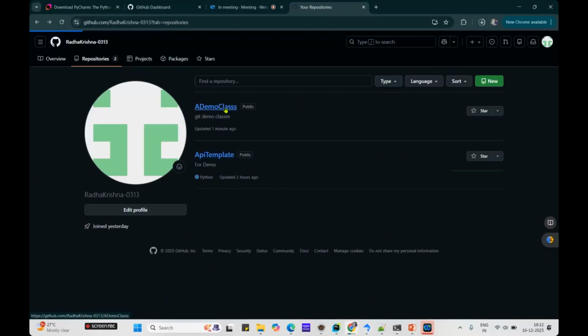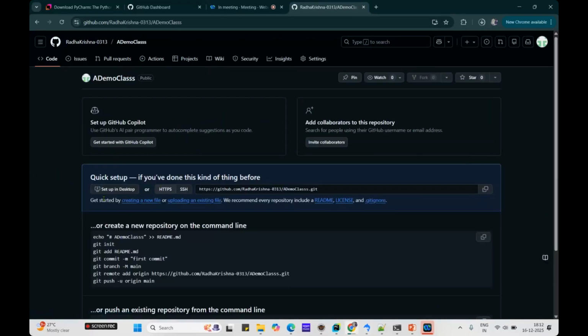So when I click on my repo, a demo class, here I can see the quick setup. Here we have the HTTPS link, right? So I'm just copying that HTTPS link. Okay, so in PyCharm, how can we set up this repo?